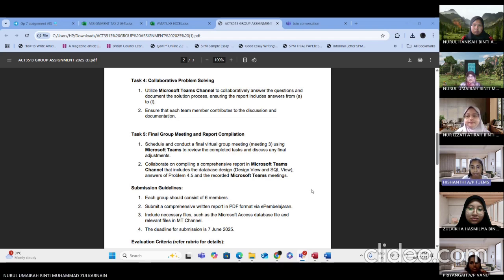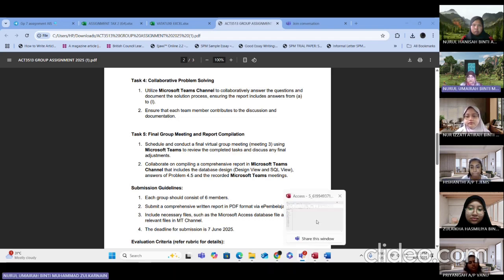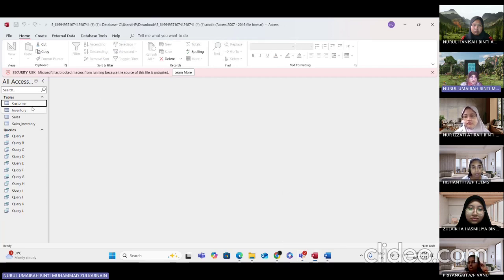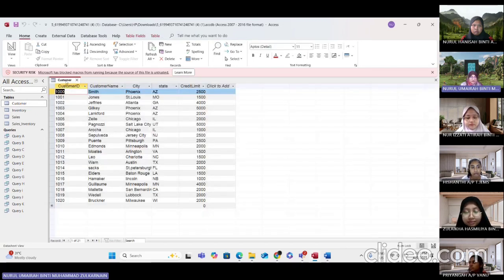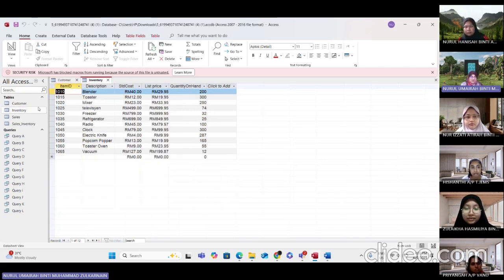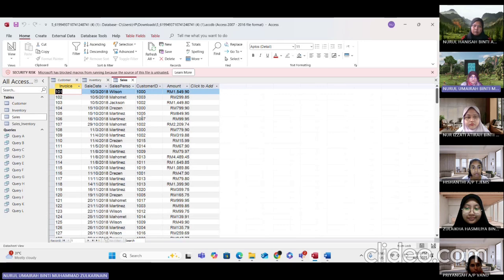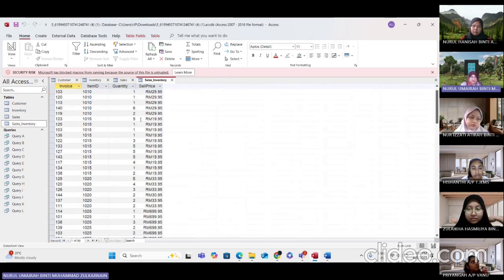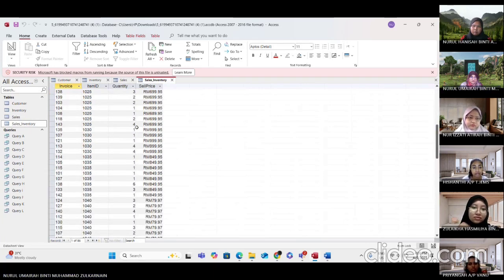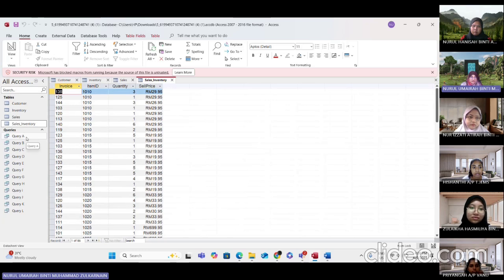Microsoft Access. Okay, I will share the screen showing what we have done. So this is the table for customer. We have done all of what the question has asked. And then this is the table for inventory. And then this is the table for sales. And the last table is sales inventory. And then queries is the answer for the question.